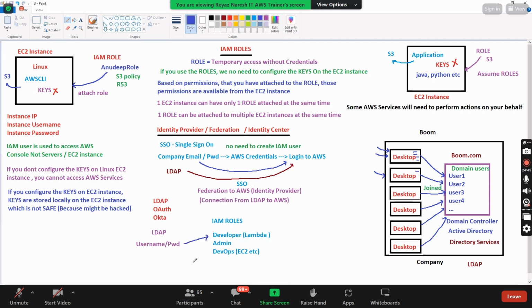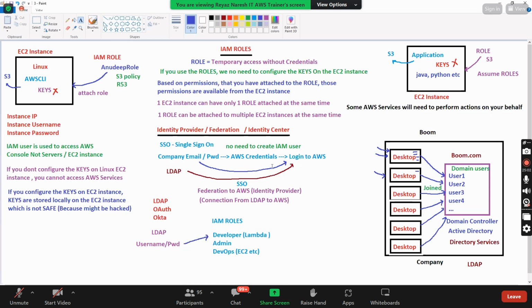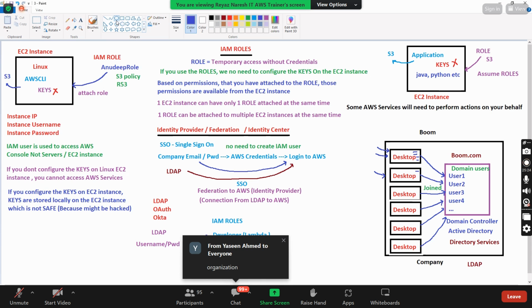But as I said, okay, I'll give you one more example. In AWS, there is a separate service called Identity Center. Let's say I want to manage multiple root accounts. Which service is used to manage multiple root accounts? Organizations. Correct?